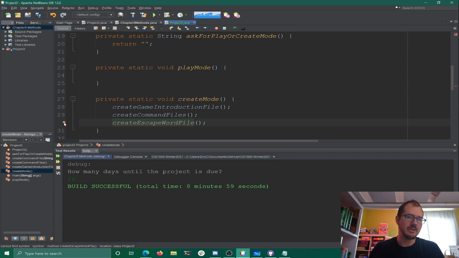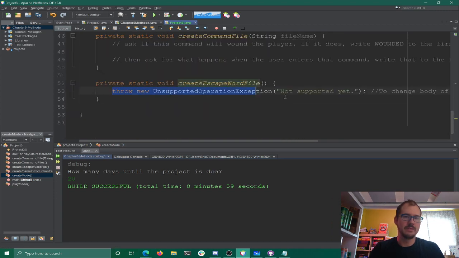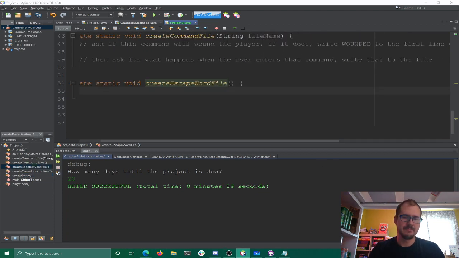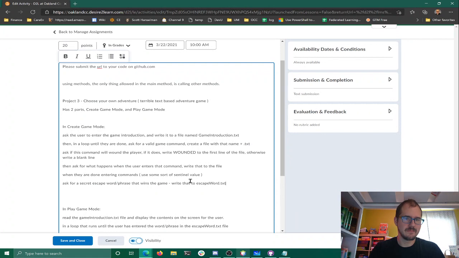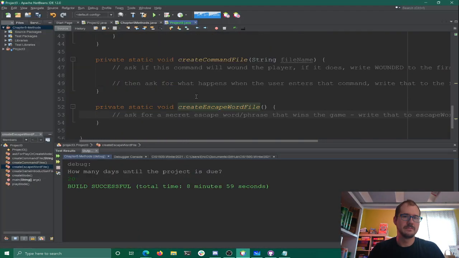And Java says, oh, we don't have that. Sure, that's fine. Thank you, NetBeans. Give us a create escape word file. Right? Our escape word file asks for something here. Sure.